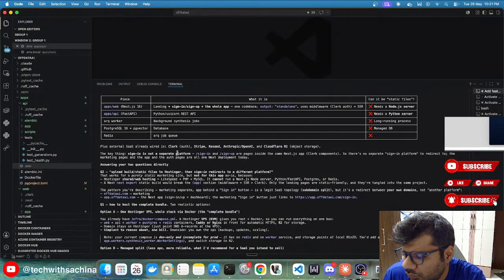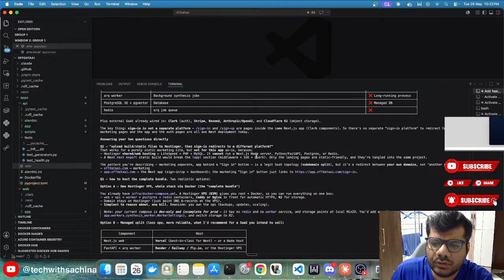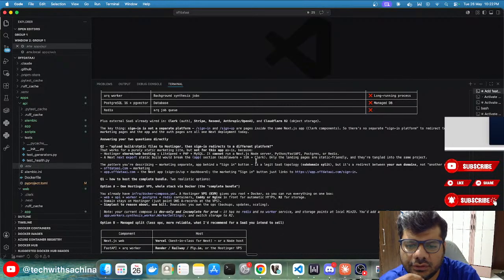Cloudflare R2. Right, that's the problem, right? So we don't have separate sign in and sign up things, right? Question two. Once the file structure, the sign in redirects to a different platform. That works for a purely static marketing site, but not for this app as is, because correct. Notes. That's correct. And next exposure we would break the app. That's correct.